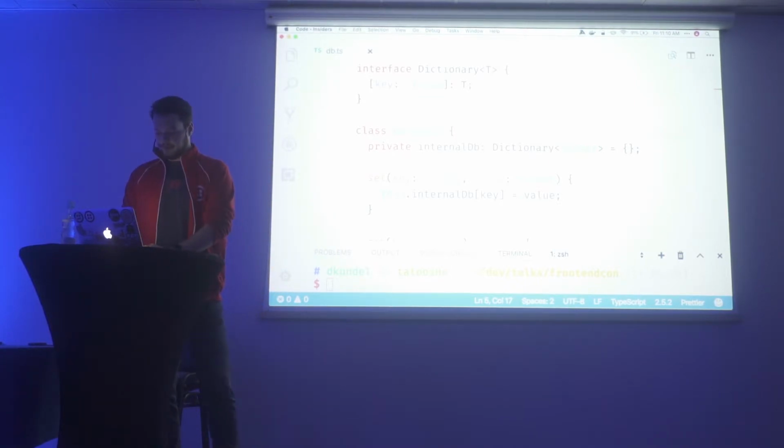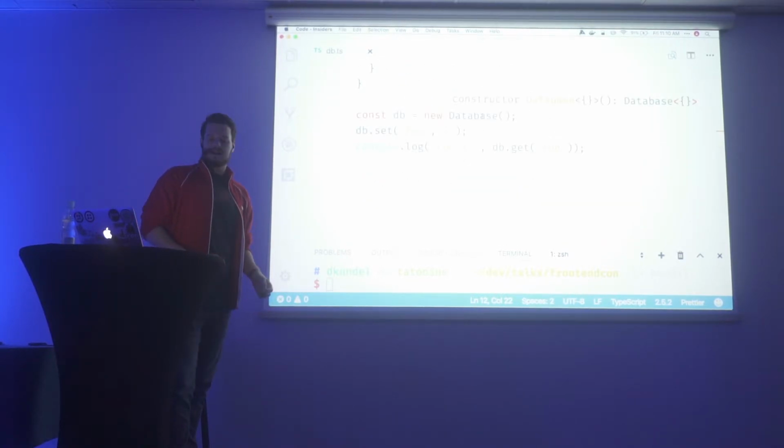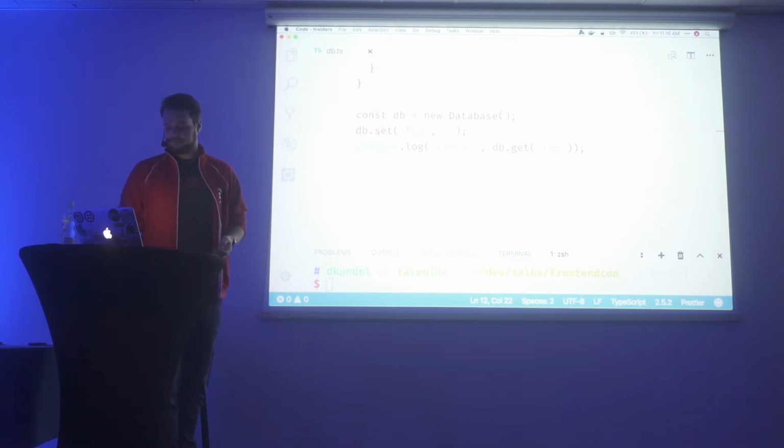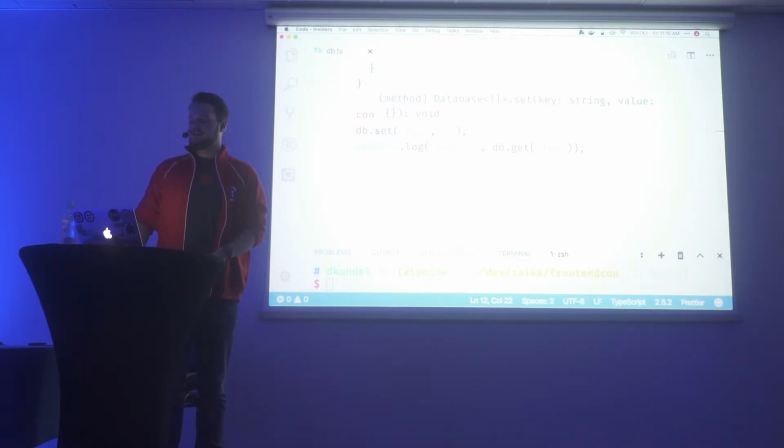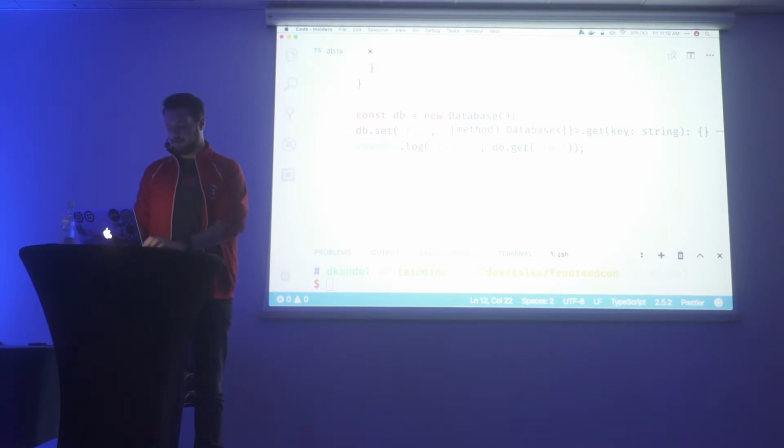for different things whenever we want to store something in a dictionary. We can take this one further and make the whole database, for example, generic, and say that instead we're storing T, and we adjust that everywhere here. So now if we hover over database, it will say that right now, because we didn't specify a type, it's storing any object in there. And if we set it, we take any object, and if we get it, we get any object returned.